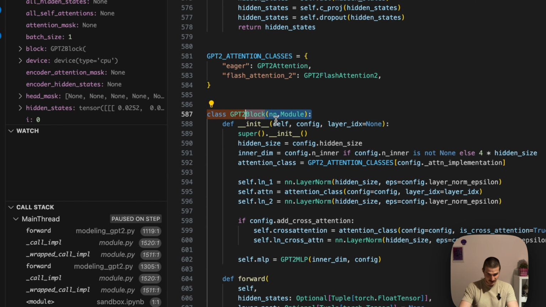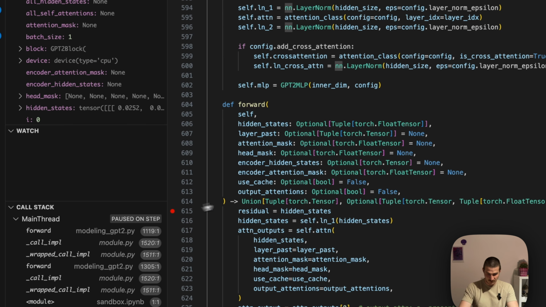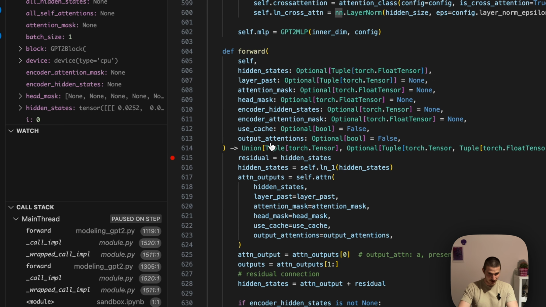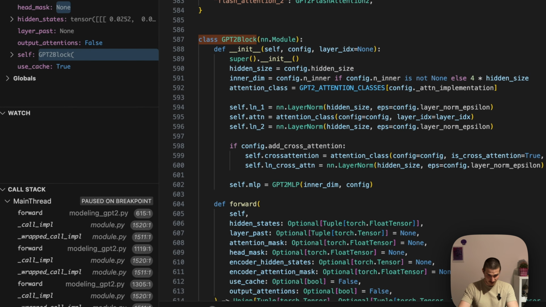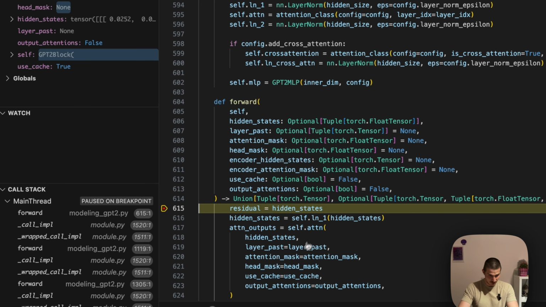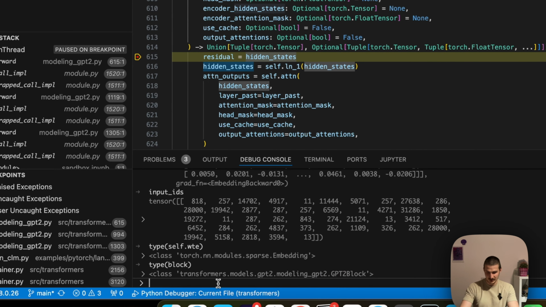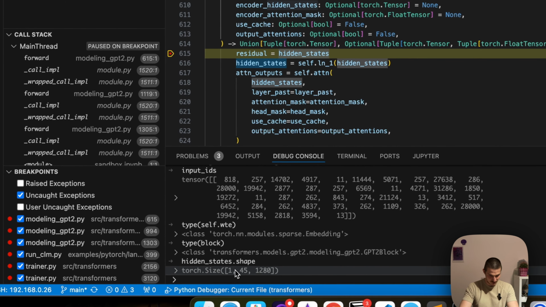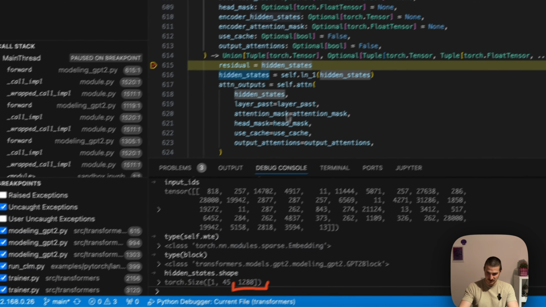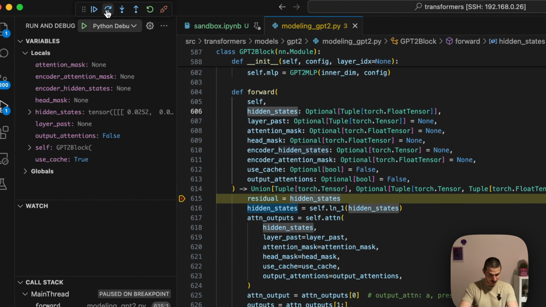So again, it inherits from nn.Module, which means it's just a PyTorch layer, basically, or PyTorch network. And here, I guess, is where the most interesting stuff happens. So now hidden state is this input embedding, token embedding plus positional embedding. Let's print the shape of that. So it's 45 by 1280. So this is like the embedding size of this GPT-2 large model.